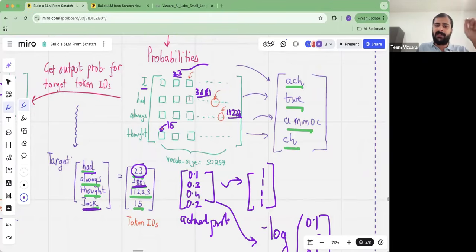What about others? Are there any questions here in the loss function? This is very important to understand.